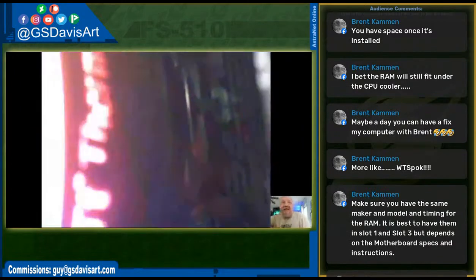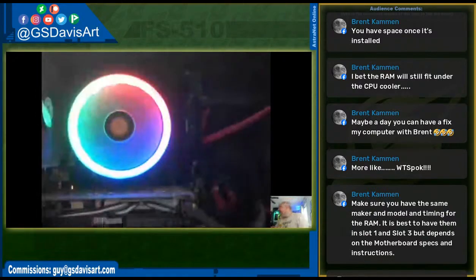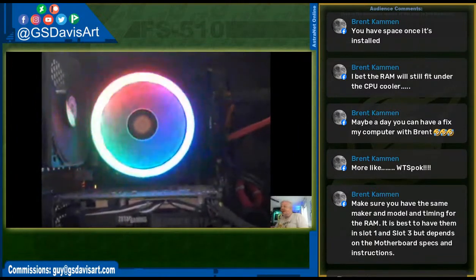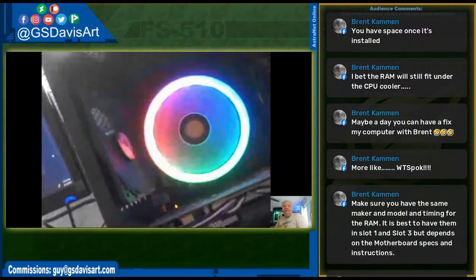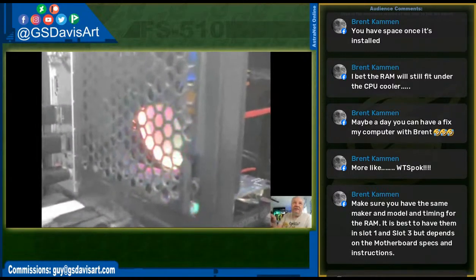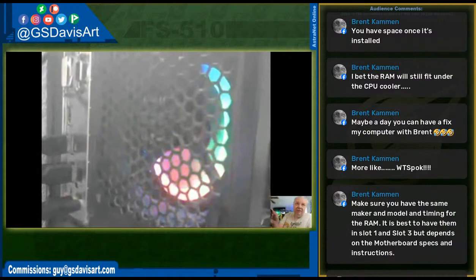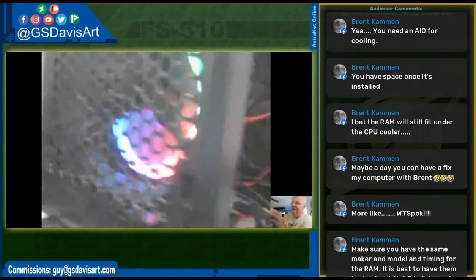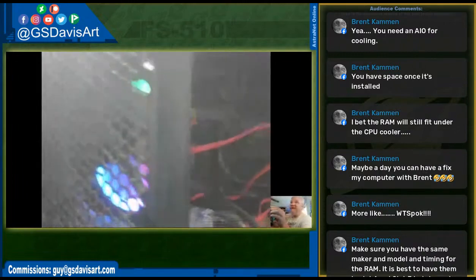Once it's installed, maybe. It'd just be one of those, this thing's going to have to come off in order to put it in there. I do like the multicolor fan. That's one of my favorite parts of this. It's even cooler if you look at it through this fan, because you get kind of a double fan effect. Double fanny. Anyway.